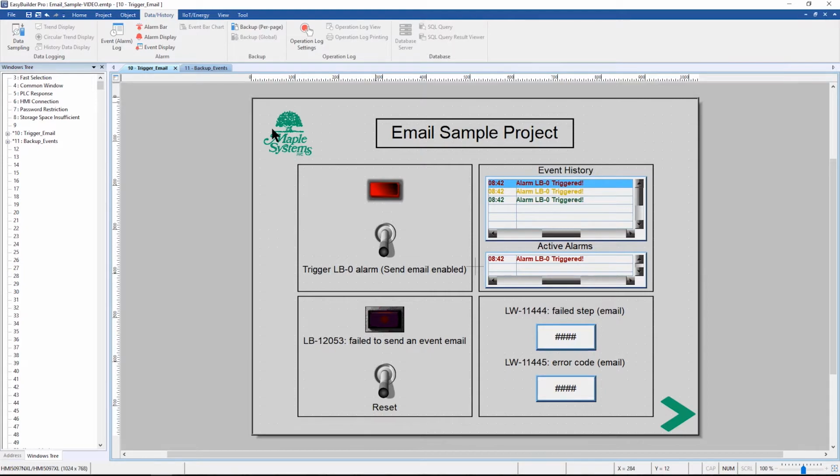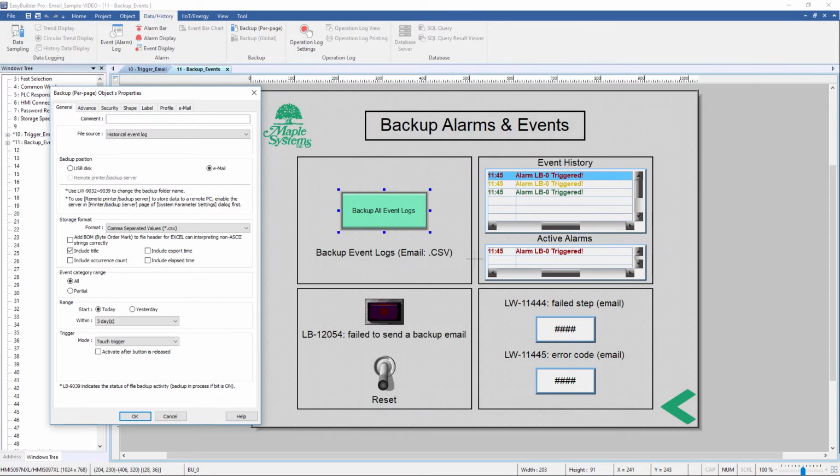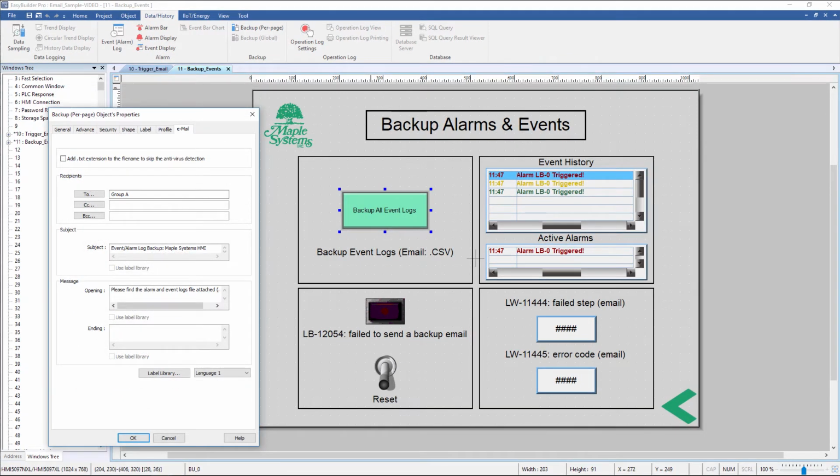And similarly for backing up data, go to the data history tab, create a backup object, set the backup position to email, and from the email tab, determine who you want to send it to and how you want the email body and subject message to appear.